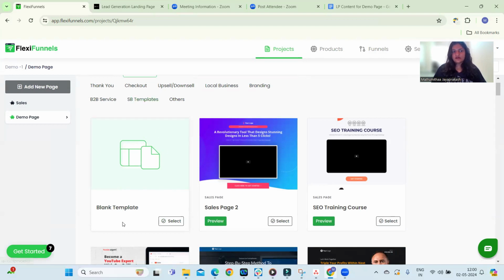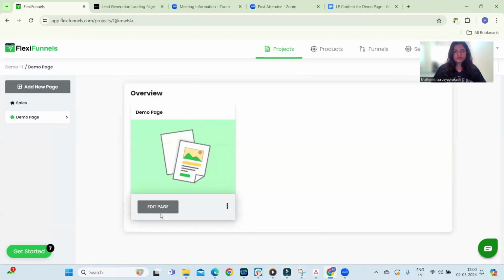So here there's an option available called blank template. So we'll be selecting that. And then again, in the project settings, we saw you can edit, clone, or archive your project. Here it's also the same.